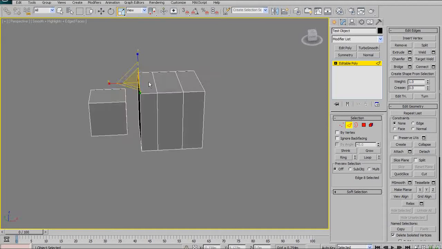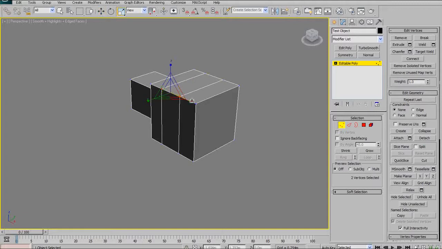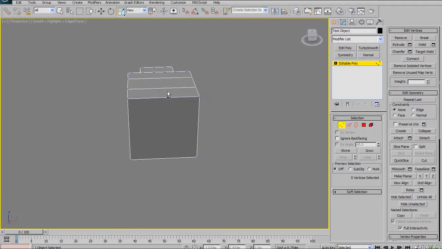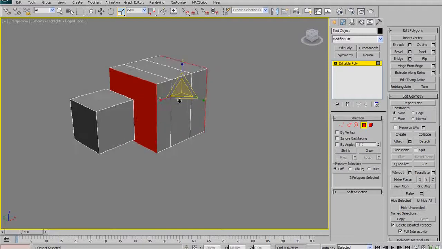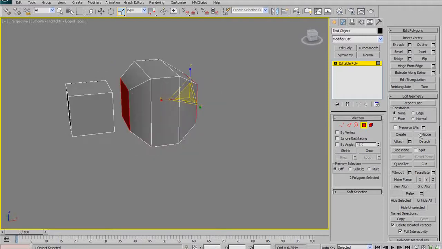So you can scale edges, or you can translate individual edges, or vertices, and so on and so forth. So you can already begin to see the immense amount of different possibilities that are available to you using this Edit Poly mode.